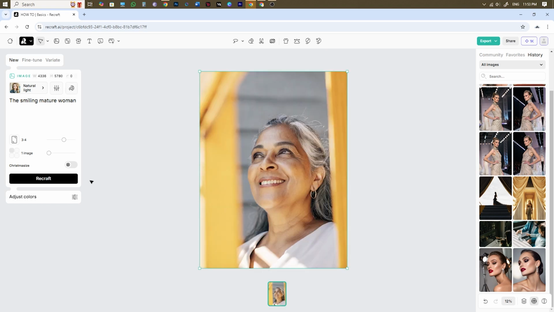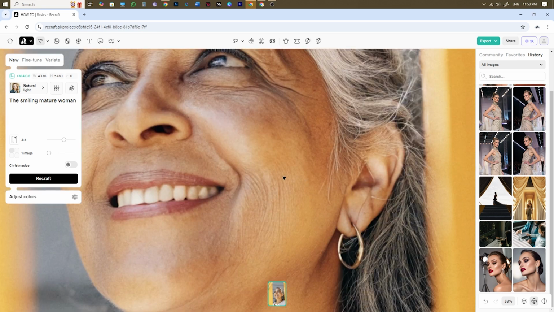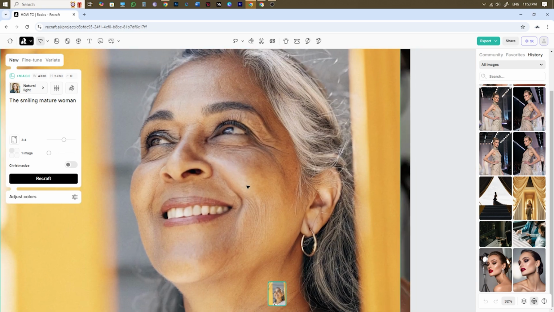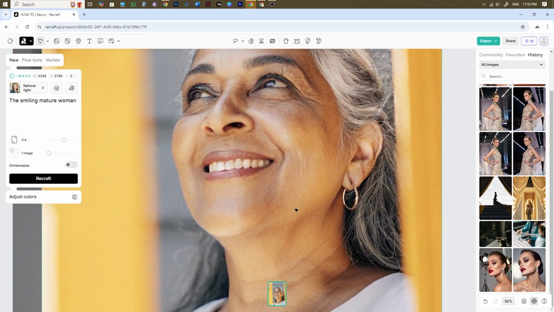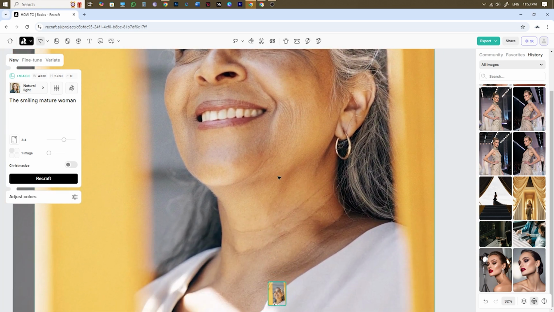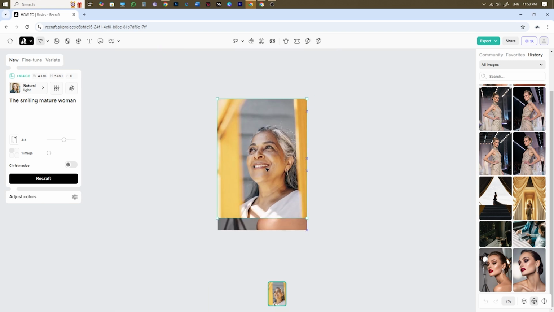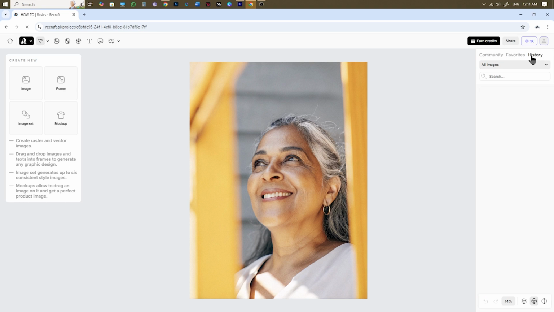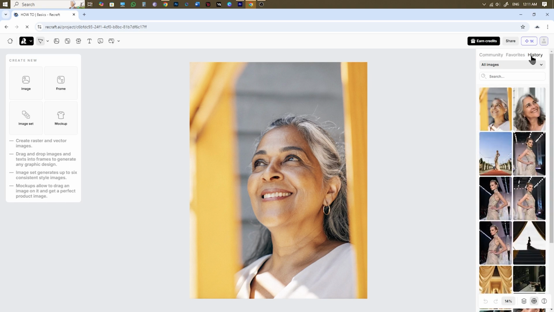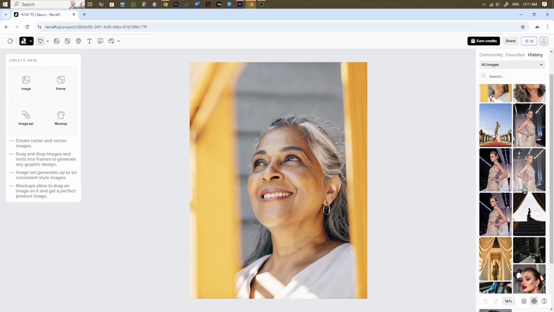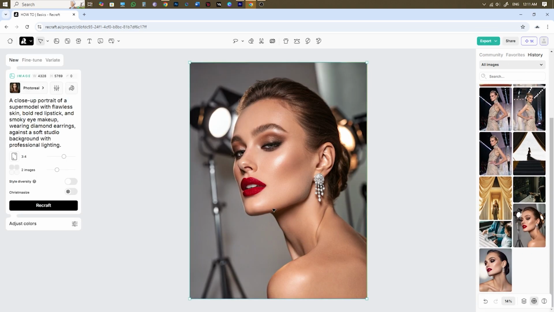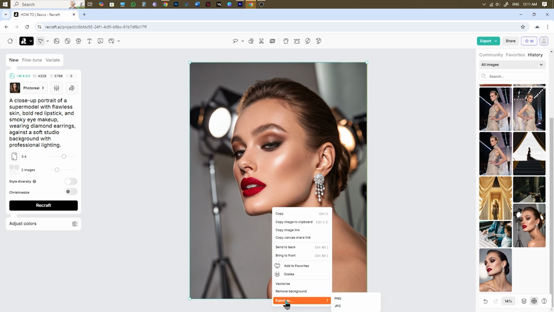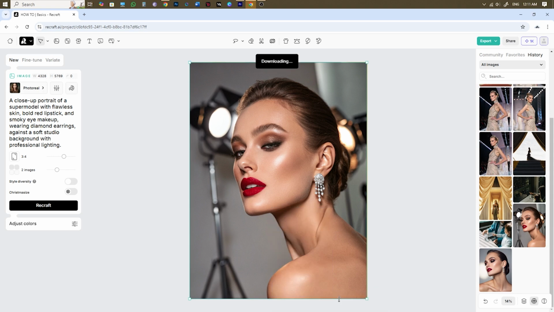Wow, this image is absolutely incredible. It's so realistic that no one would ever guess it was made by AI. Seriously, if you showed this to someone, they'd think it's a real photo. It's just that convincing. You can find all your generations in the history section on the right sidebar. If you want to save an image, then right-click over it and select Export as file format, either JPG or PNG.